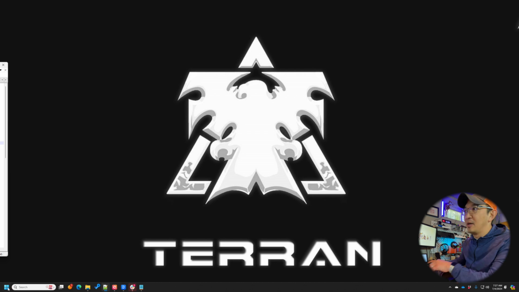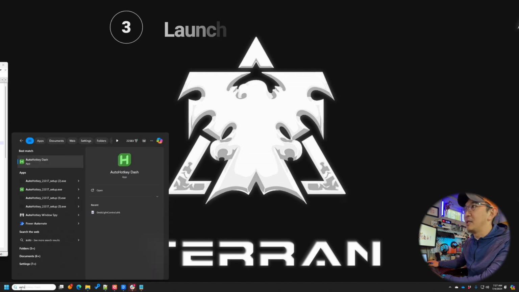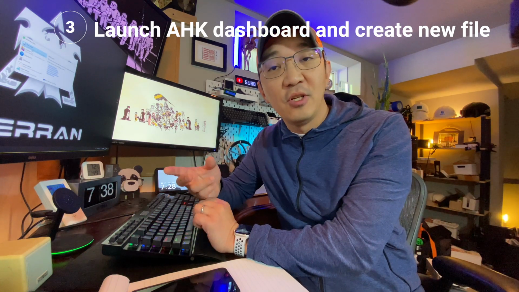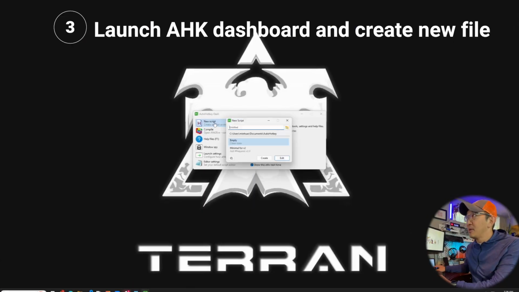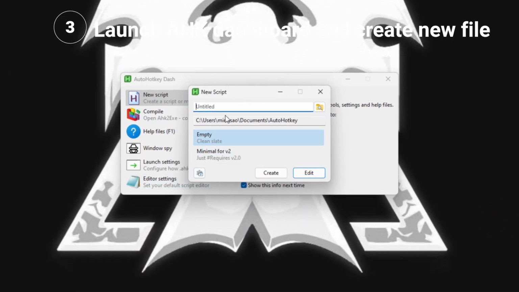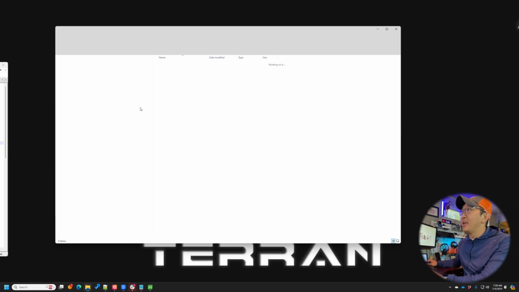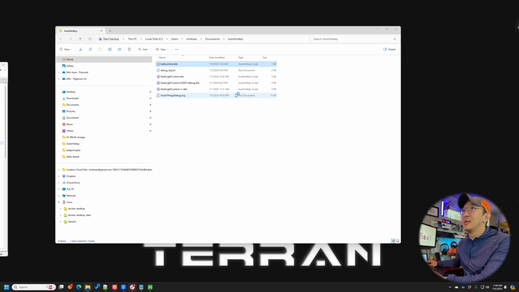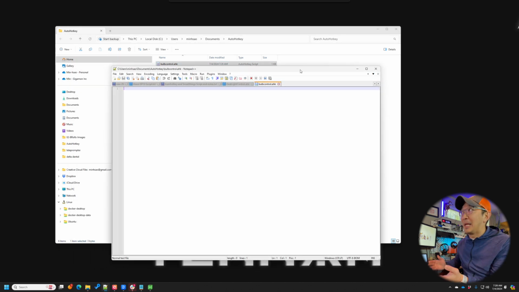Once it's installed, you can simply go to the AutoHotKey dashboard and it will launch up something like this. So once you have the dashboard open, the only thing you need to do is click on new script. We want to create a new script, and it should be called, for our case, bulb control. It's minimal for v2, and create. You should now have a file created called bulb control AHK. Of course, right now, if we take a look at that script and open it using Notepad++, that script is completely blank.